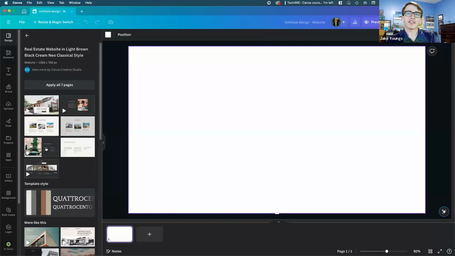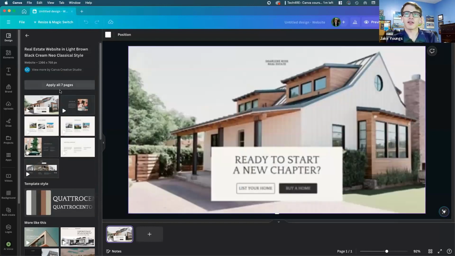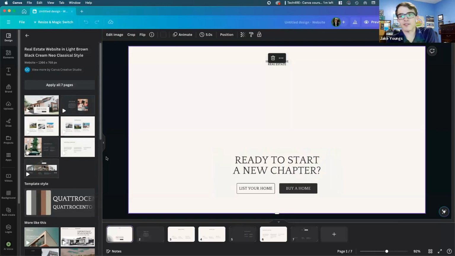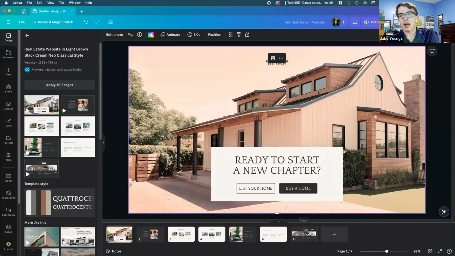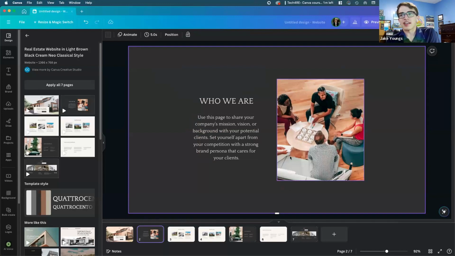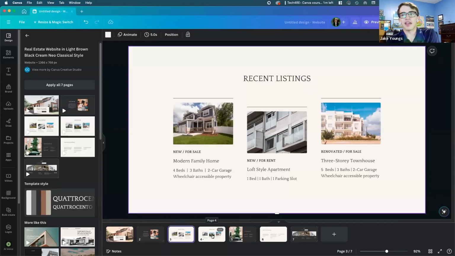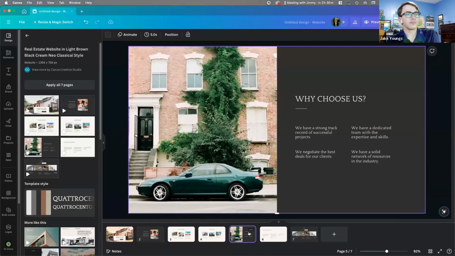But let's say I find this one template that I really like. I'll go on ahead and click apply all 7 pages. And it's now dropped all 7 of those pages in right here. And editing this thing is the exact same thing as editing any other post or design or anything like that in the Canva system. So super, super cool stuff.